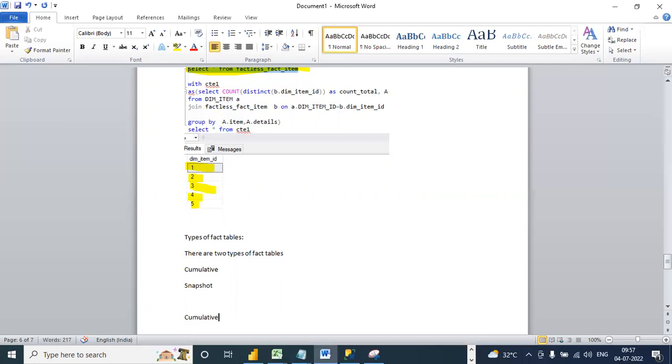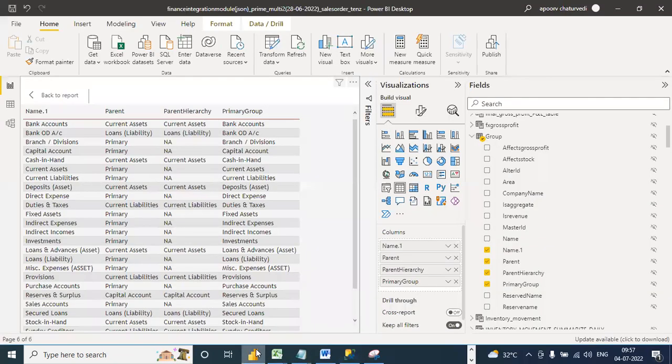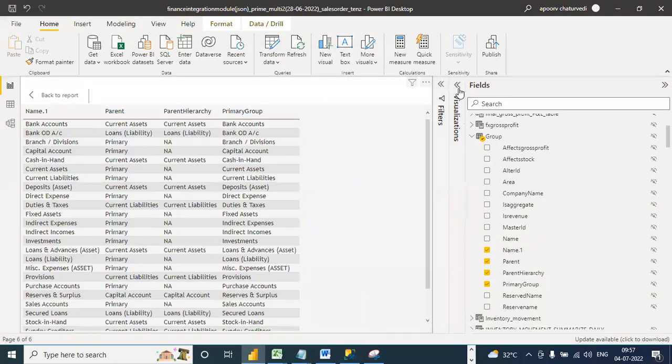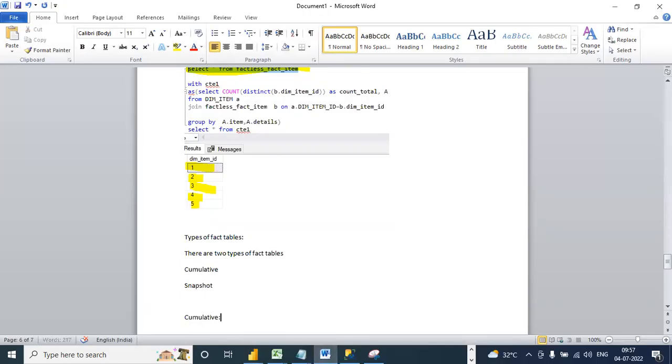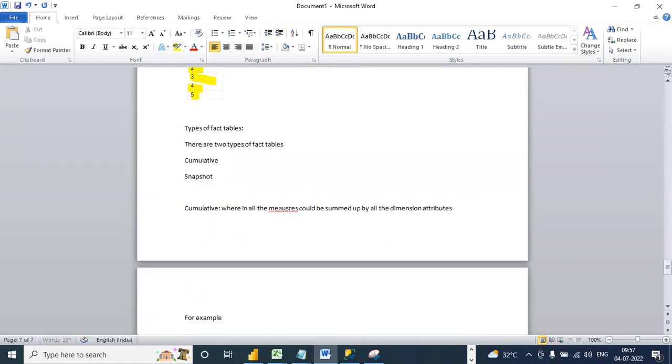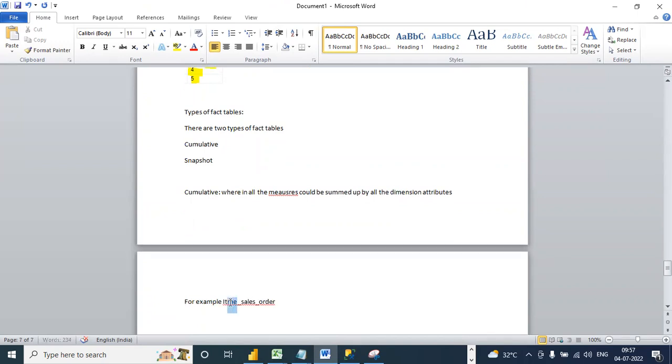The trick in the interview, Rohit, if you are on a screen and you keep this open, is to straight away show him a snapshot. What is the cumulative fact which you have used? Sir, my cumulative fact is one wherein all the measures can be summed up by all the dimension attributes, for example item_sales_order. There is no snapshot in time.